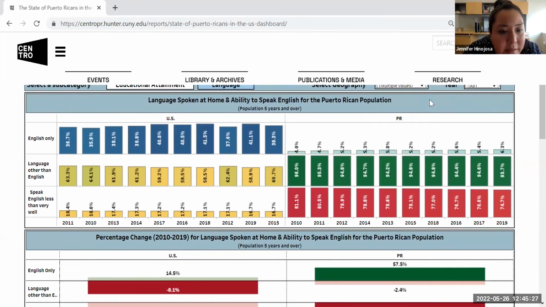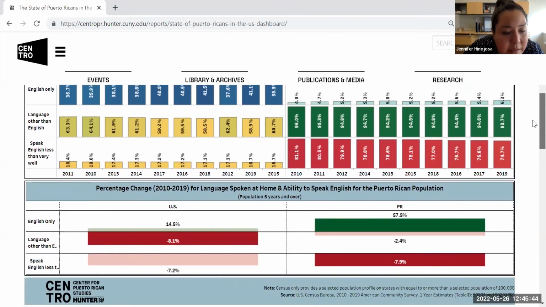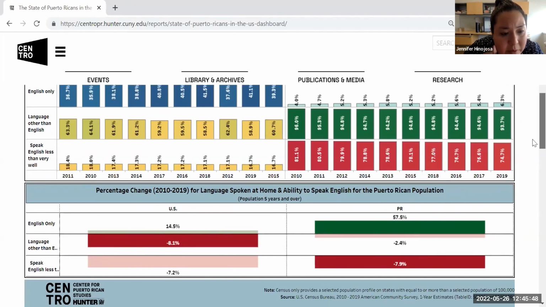So the categories here for language spoken at home or ability to speak English are English only, language other than English, and speak English less than very well. Again, this is straight from the census. It looks like English only has increased by 15% between 2010 to 2019. Language other than English has declined, as well as speaks English less than very well.